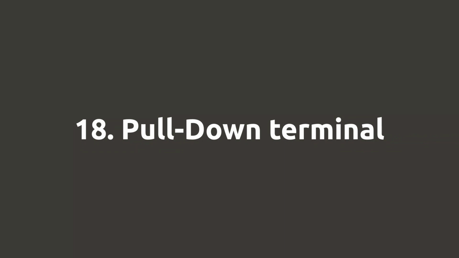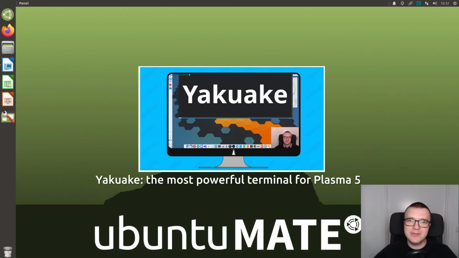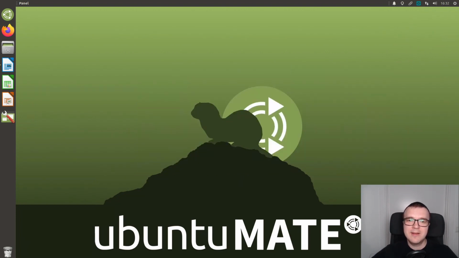Enable pull-down terminal. In one of my previous videos, I showed my favorite Linux terminal, which is Yakuake, and it is a drop-down terminal for Plasma 5 desktop. I highly recommend you to watch that video, you will see all the possibilities of that terminal. But in Ubuntu Mate, you can get the same functionality with a built-in Mate terminal. You just need to enable it.